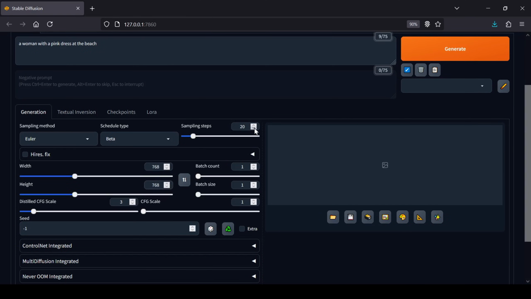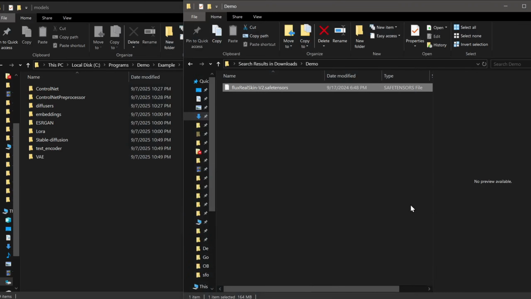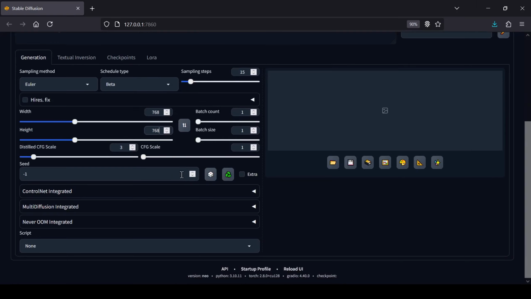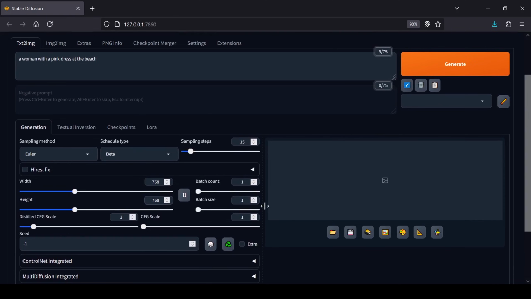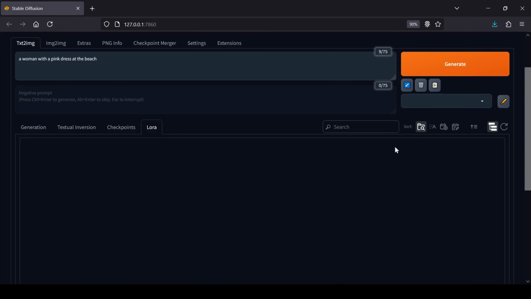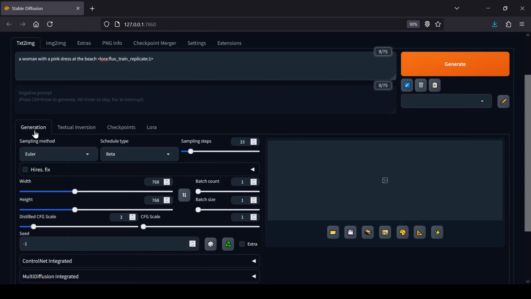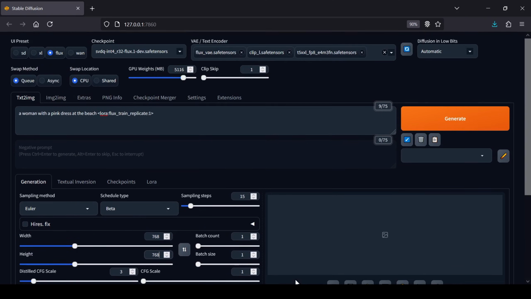If you want to use LoRAs in your workflow, just place your LoRA files into the LoRAs model folder. Back in the UI, under the generation settings, you'll see a LoRAs submenu. You might need to hit refresh, but then you can simply click on the LoRA you want to use and its tag will be automatically added to your prompt. Then just click generate and watch it create.